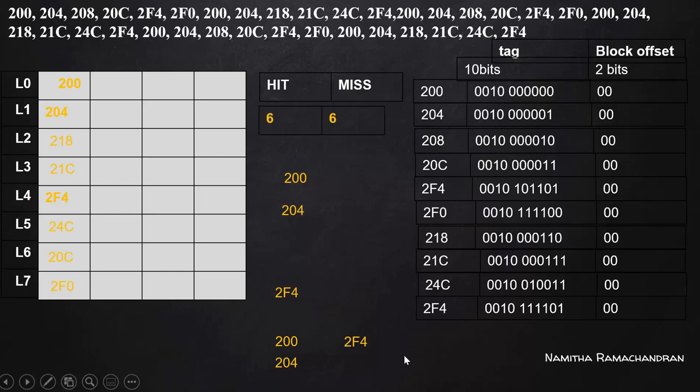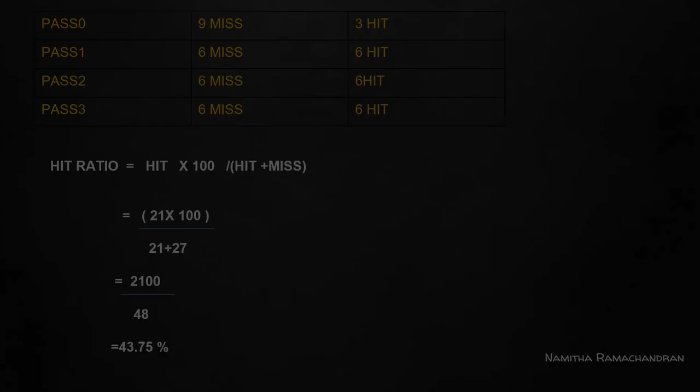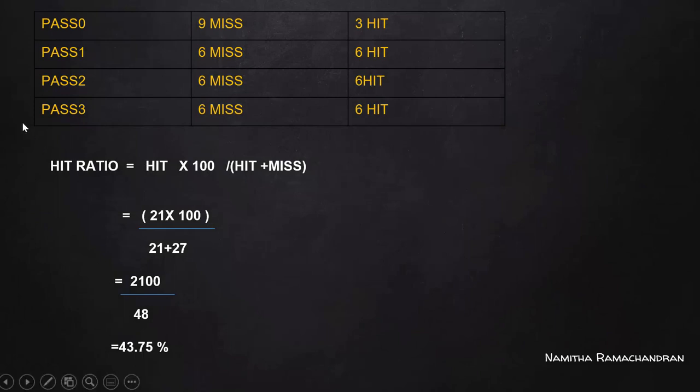Okay, the same will repeat in our fourth pass also. So from this we can now conclude in our 4 different passes. First we have 9 misses and 3 hits, and second pass 6 misses and 6 hits. The same will repeat in our next 2 passes also.